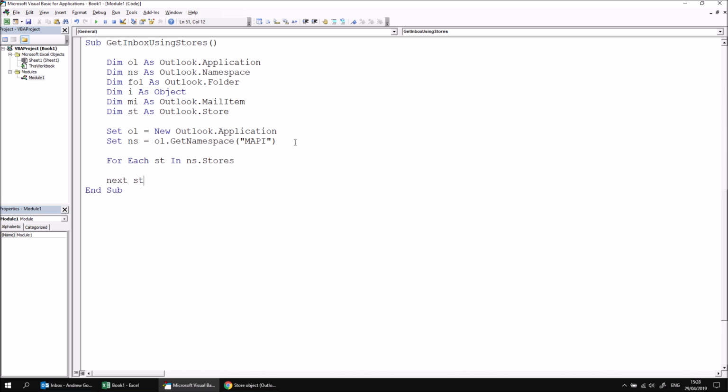We can then say next st, and then as usual there are several bits of information we can print out to find some diagnostic information. Let's see, st dot, we can go for DisplayName, we can go for FilePath, etc, etc. I think DisplayName will be just enough for the time being. If you're interested in more properties, please feel free to have a look through the list. There's plenty available, and they're all fully documented on the page I've just pointed out.